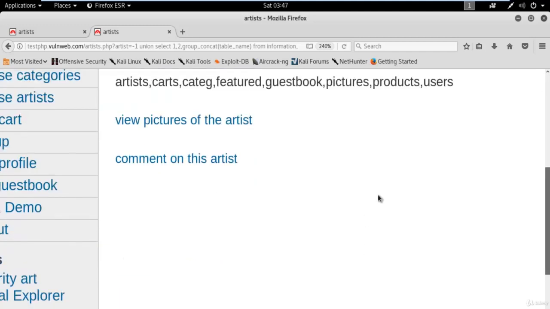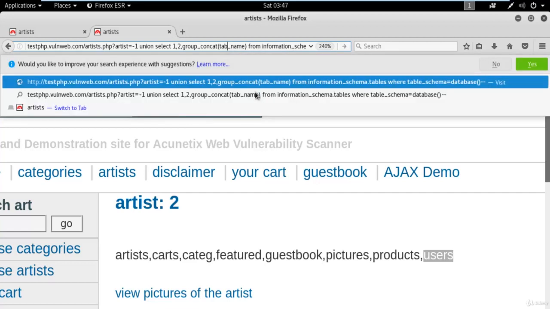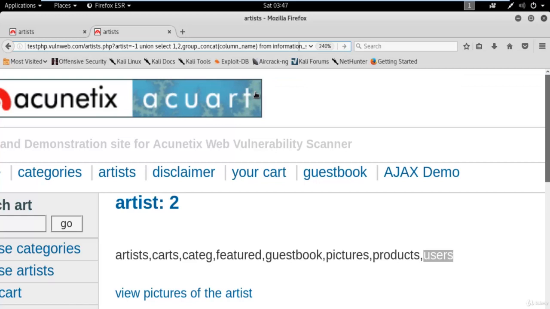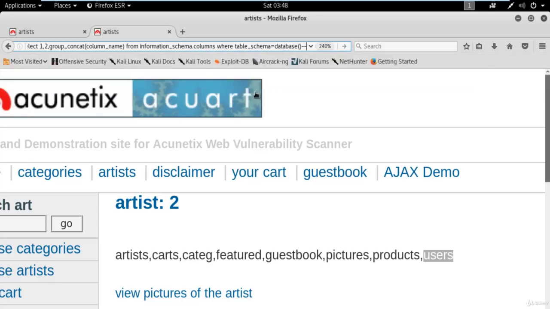Now you can use any table. For example, if you want to use users table name, then you can try with users. So if you want to find the column names from this table name, let's find out. So how you can find out the column name? Simply you need to change tables with columns. So if it is table_name, you can type here column_name. From information_schema.columns, replace tables with columns, columns, where now here you need to change something.